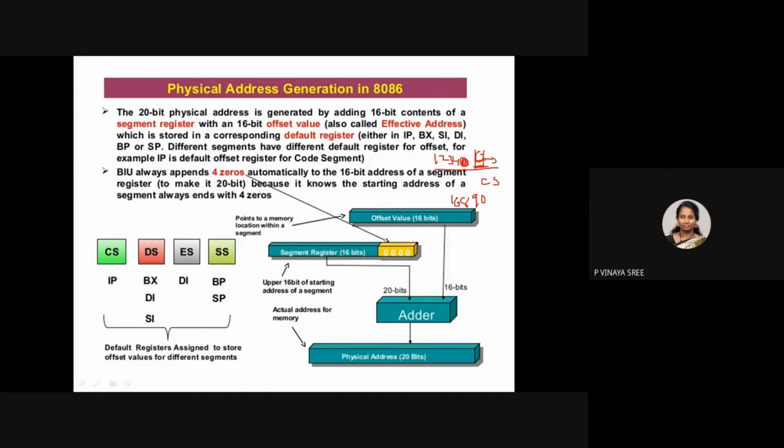Why? Because we are automatically appending a zero, so the design has to be done in such a way that it ends with 0. In order to do that, we'll be multiplying with 10H. I will be discussing that.